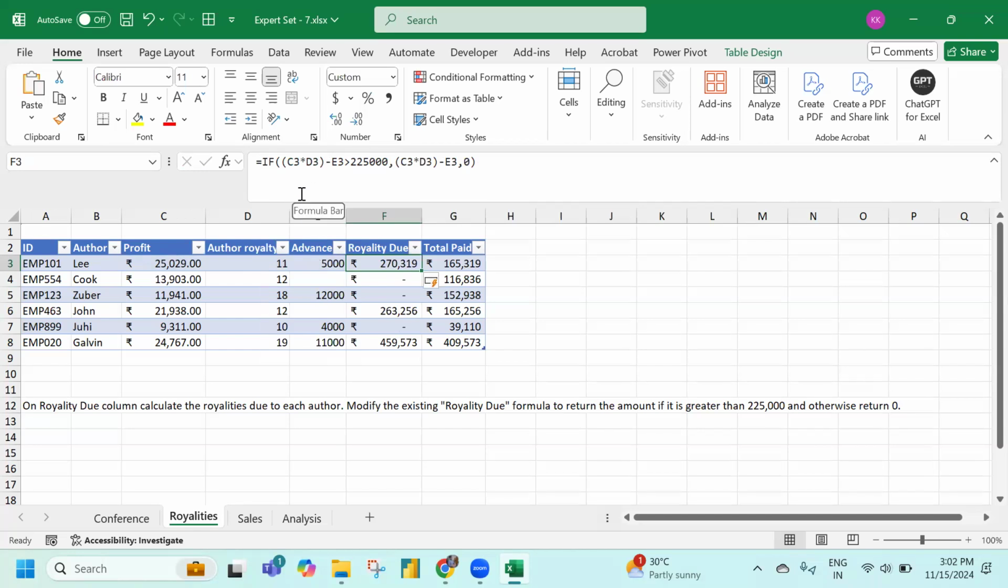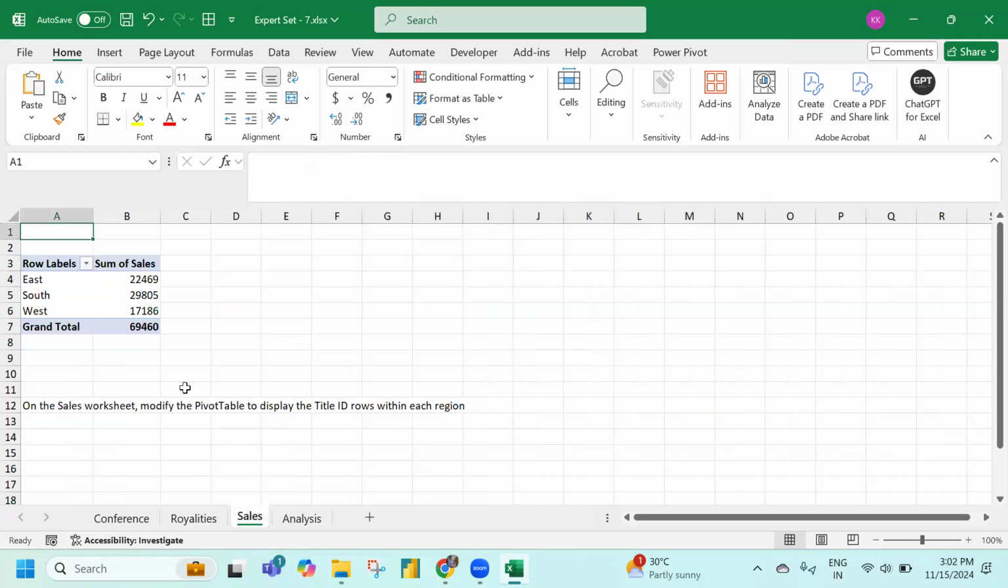So this is the IF function only, but we need to modify the existing formula. There is a formula that is directly doing the calculation, but we want to show the result only if it is more than 225,000, otherwise no. Moving on to the next one.